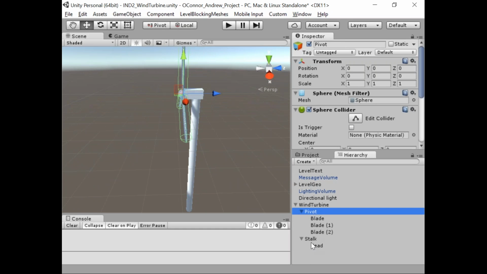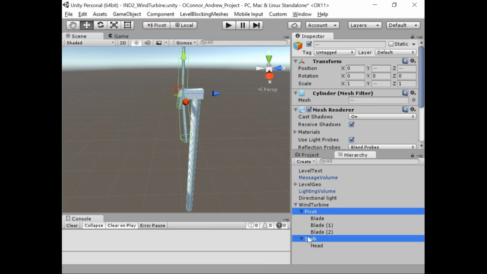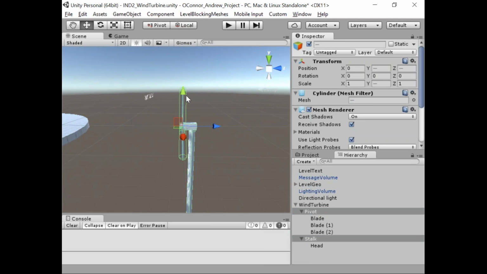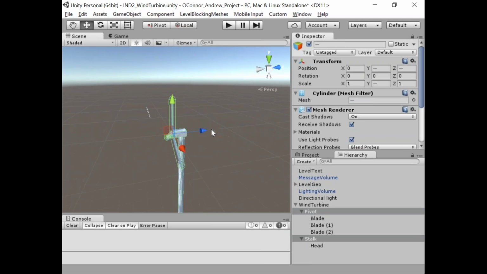So I'm going to go ahead and select the pivot and the stalk. Again, just hold control and select both the objects. And now I'm just going to start to move them. One thing to pay attention to here is when we move the children in a game object, the parent isn't changing at all. We're just moving the objects inside of this game object.